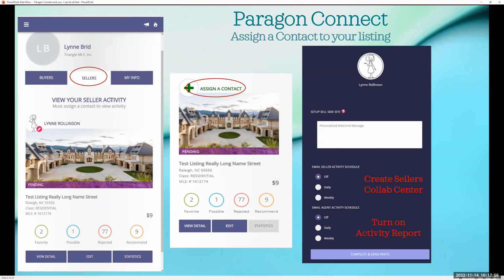If you'll look with me at the first screenshot here at the bottom, it says view detail, edit, and statistics. So view detail, if I were to click on that, it would just show me all of the information about my listing. Edit will do exactly that. It will allow me to edit my listing directly from this screen. More on that in a little bit. And statistics is what I was just talking about, the summary of activity happening on the listing. So that's where I could see all of that information.